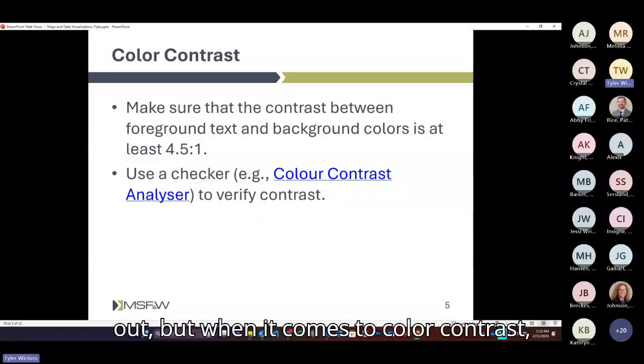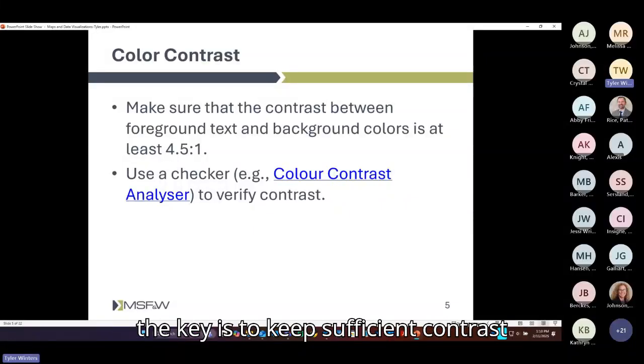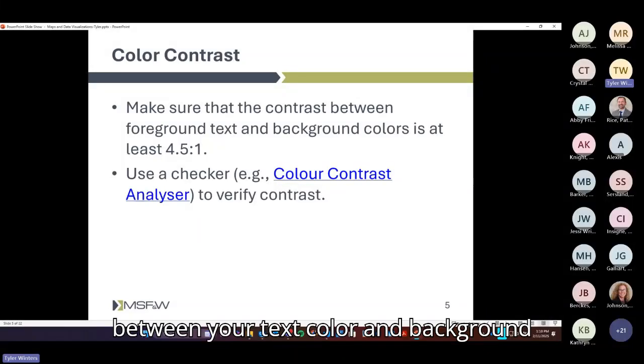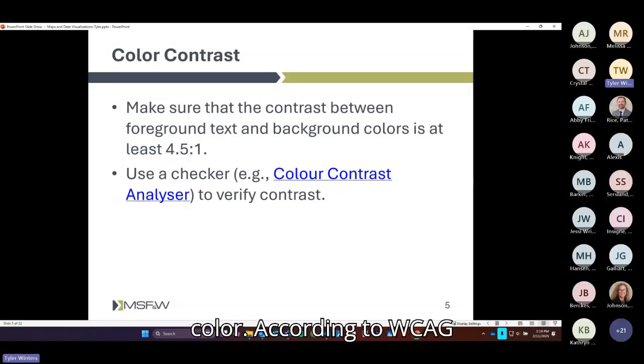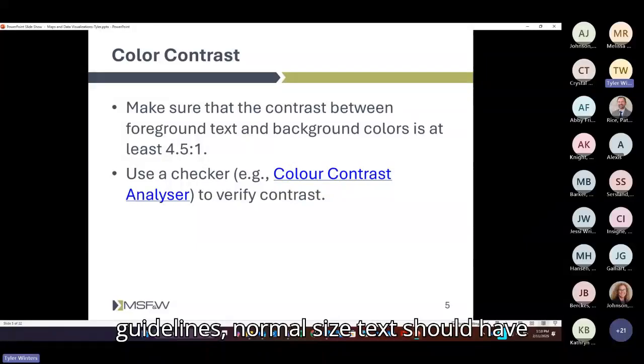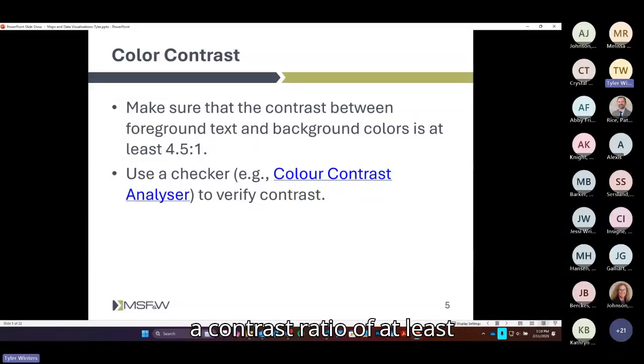But when it comes to color contrast, the key is to keep sufficient contrast between your text color and background color. According to WCAG guidelines, normal size text should have a contrast ratio of at least 4.5 to 1, and this just ensures legibility. So to achieve this, you can use tools like the Color Contrast Analyzer or WebAIM's Contrast Checker. And these tools allow you to test and verify that your colors meet accessibility standards.